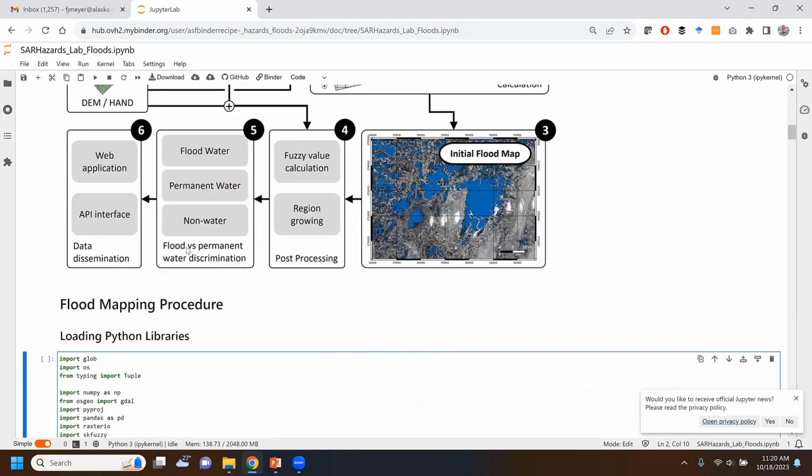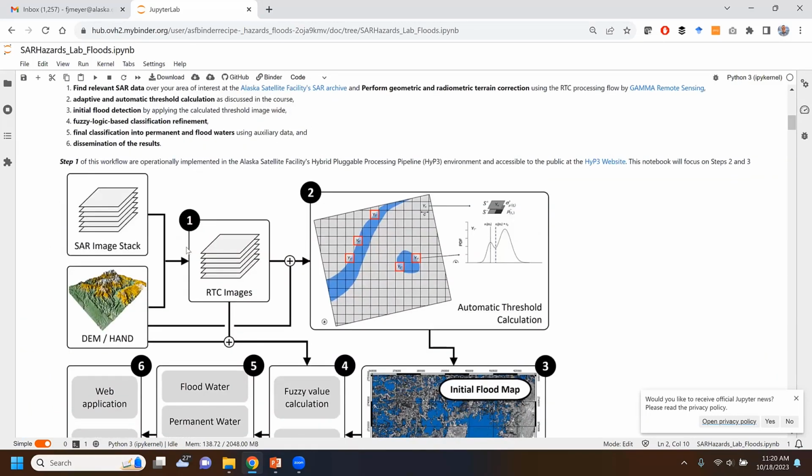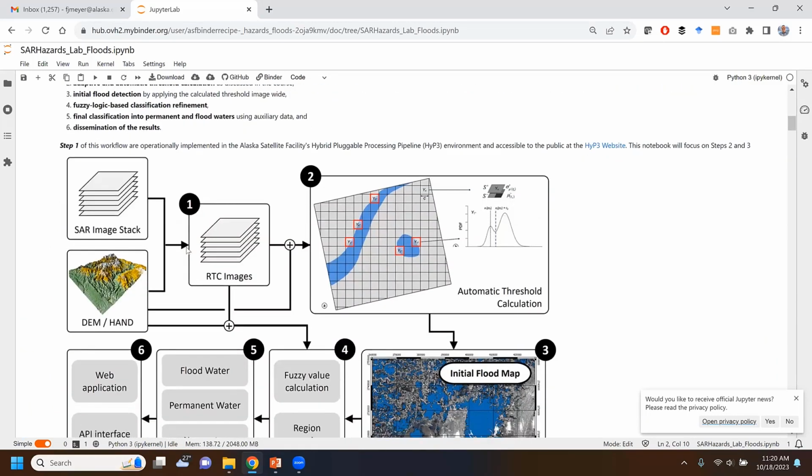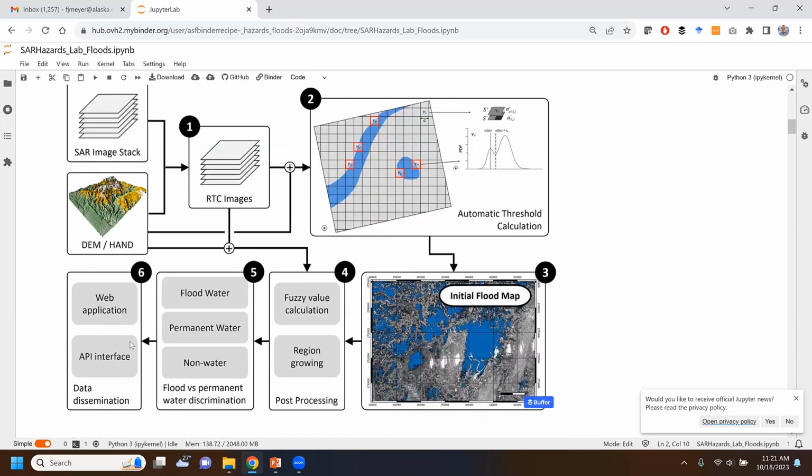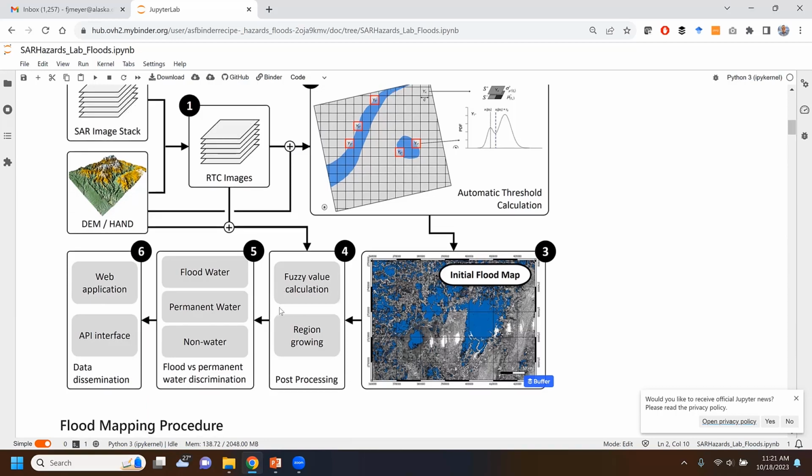So this notebook is walking you through that flood mapping workflow as shown in the slides earlier. This graphic you saw earlier, and the notebook includes the preparation of the data, the initial adaptive threshold calculation, the creation of an initial flood candidate map, and then some post-processing procedures to clean up those masks.